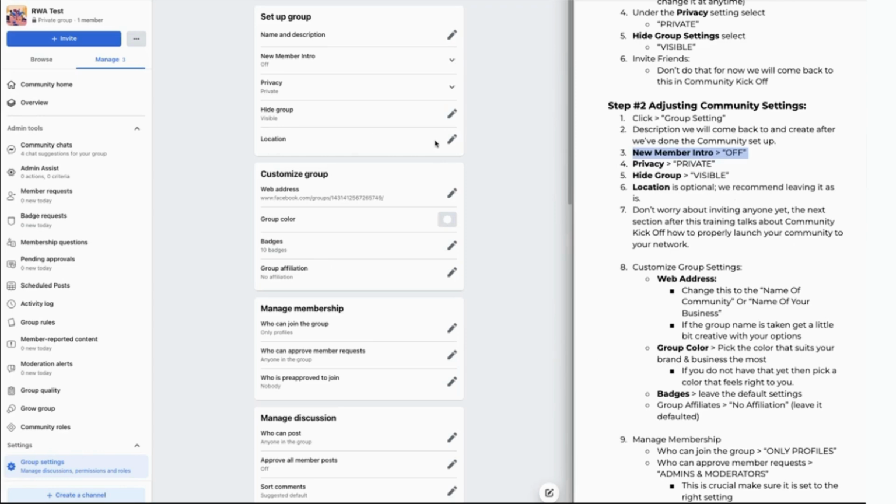Now, if you were having a local group, you can actually create a local group, which will be local to like Minnesota, or I'm in Dallas, so it'd be local to Dallas. Now, the next section we're going to jump into is the customize group section. So let's jump into this.